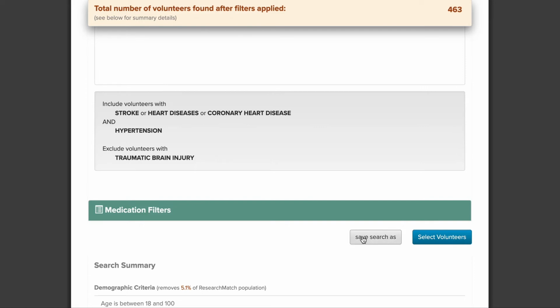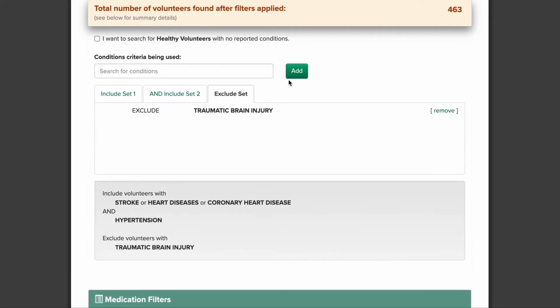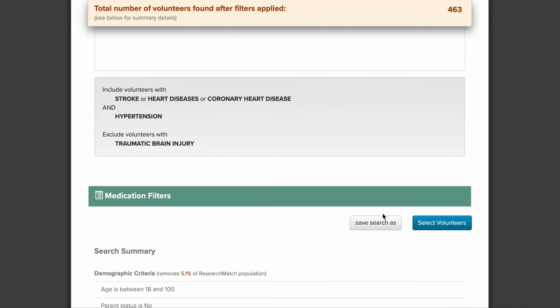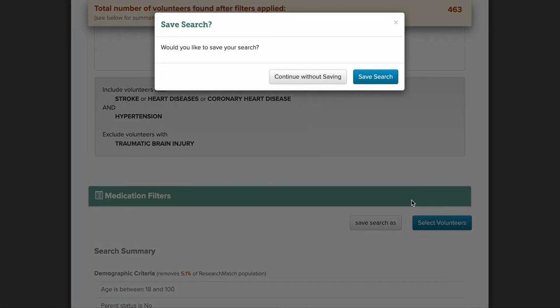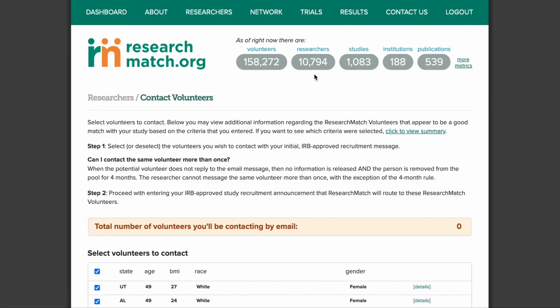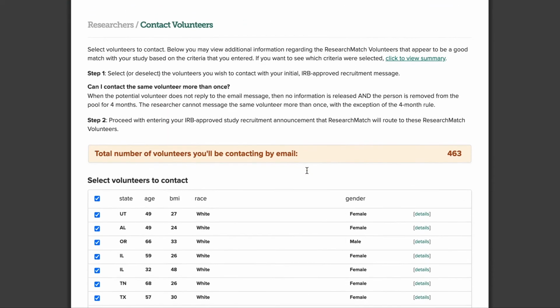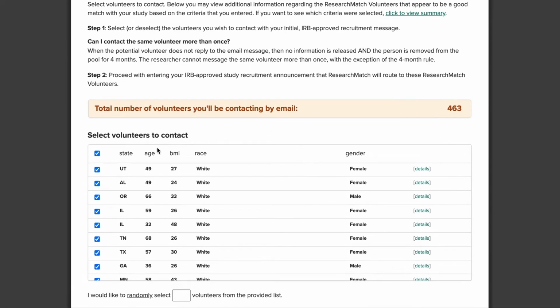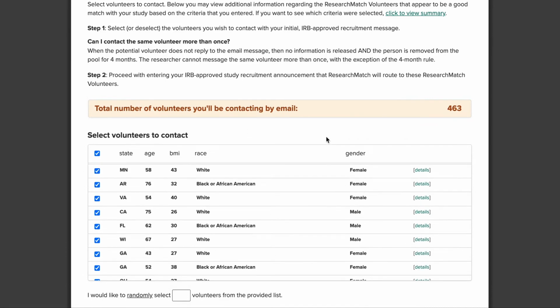So you can save your search. Again, I highly recommend it, especially if you've added a number of health conditions to this health condition filter. But if you'd rather not, you can also move on and just select your volunteers. So let's select without saving. All right, so here you're going to be able to see the de-identified information about these volunteers. You can see state, age, BMI, race, and gender. You'll also be able to see the other demographic information about them from the filtering criteria. So things like if they are a twin or a triplet, if they report smoking, and if they're a veteran.